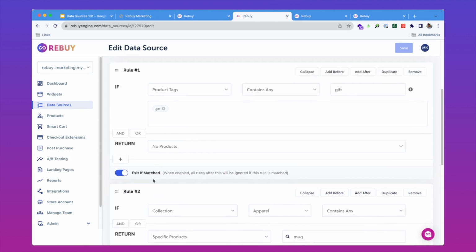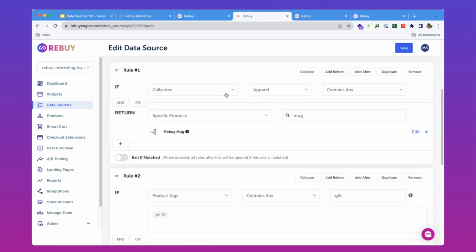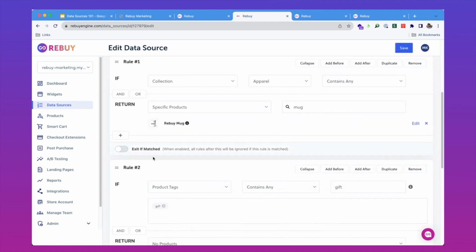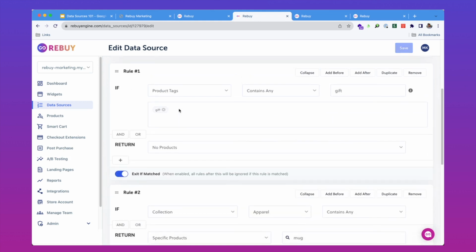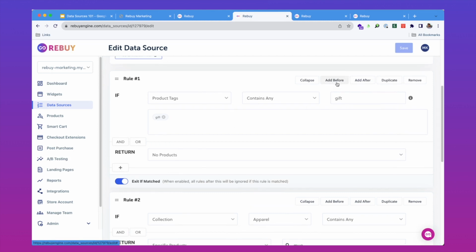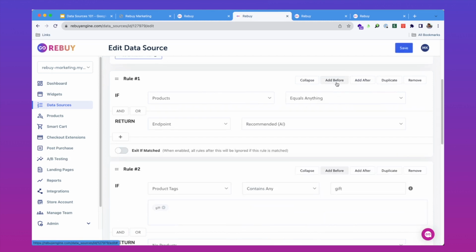Depending on where this falls within your hierarchy of rules, you may or may not get the match or unmatched that you're looking for. Just make sure that if you don't want to show this widget for any specific reason, make sure to throw a rule in here that does not show any products and turn on the exit if matched. I'm going to add a rule before this.